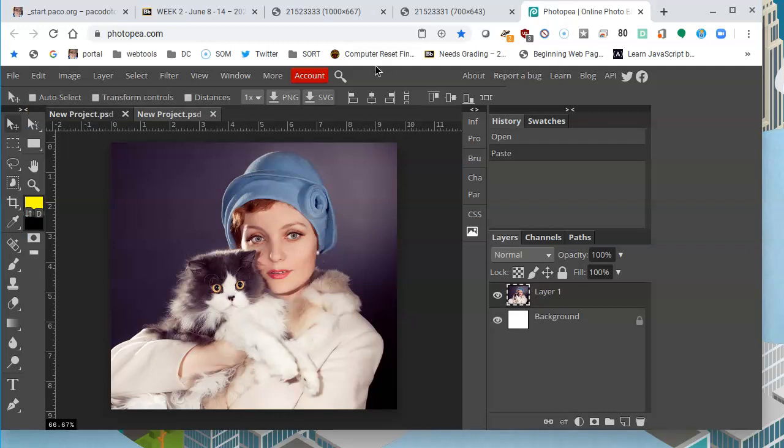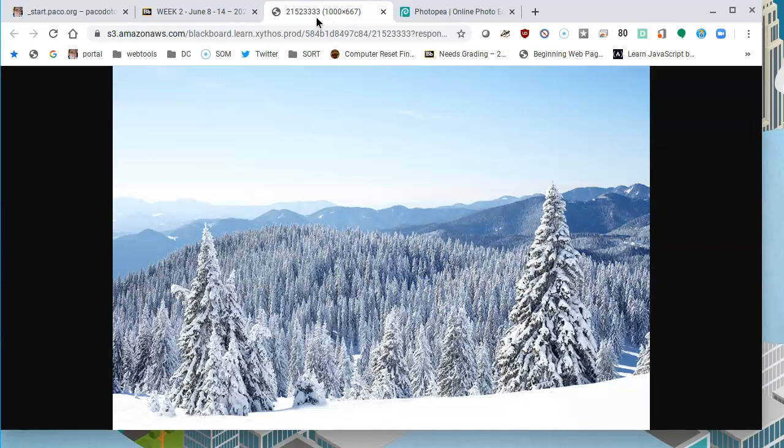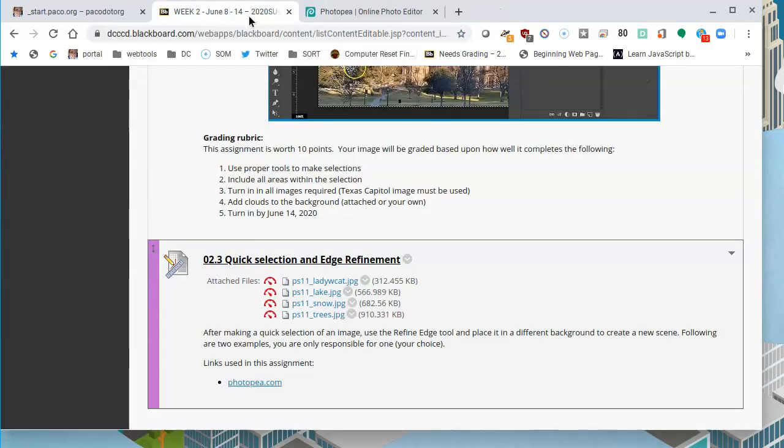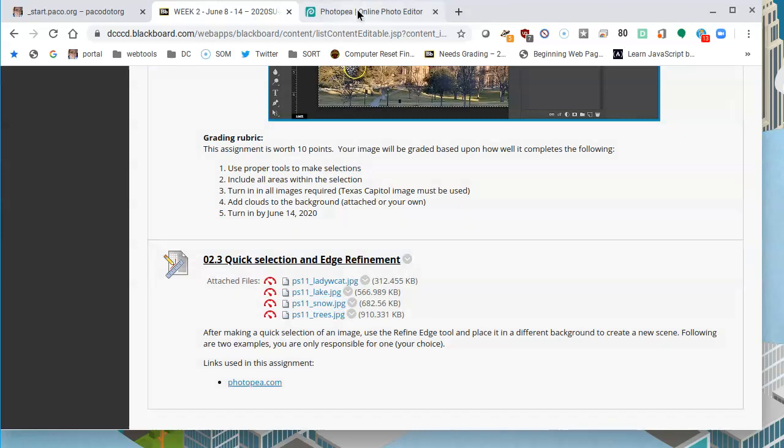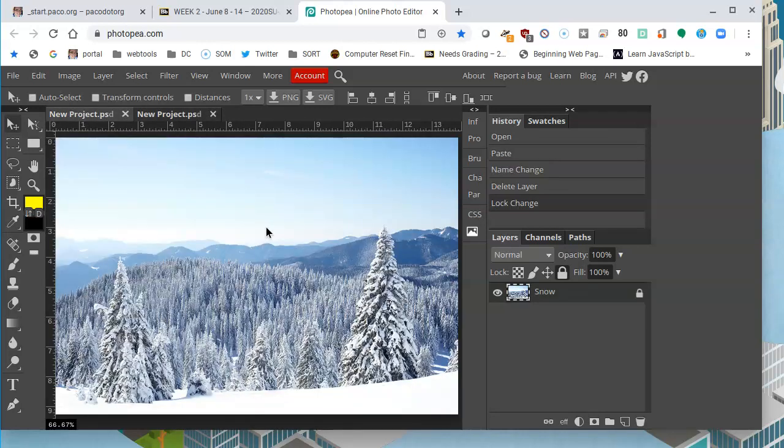And here it is. I can close the image of the lady with the cat, and I can close the image of the snow, as long as I have my assignment open and I have my Photopea with both of my files open. I do have the lady with the cat as a new project. I also have this snow background as a project.